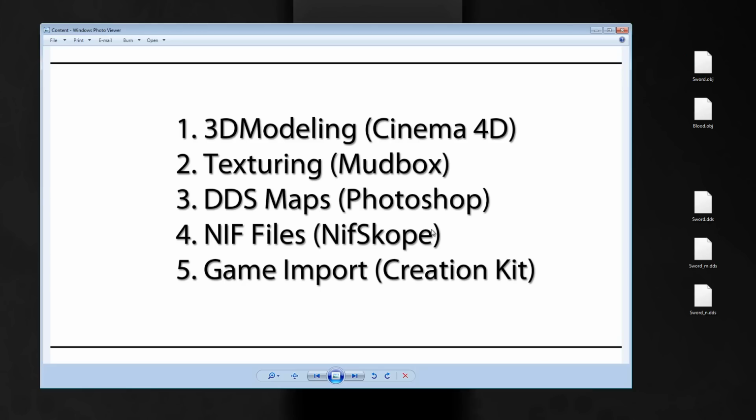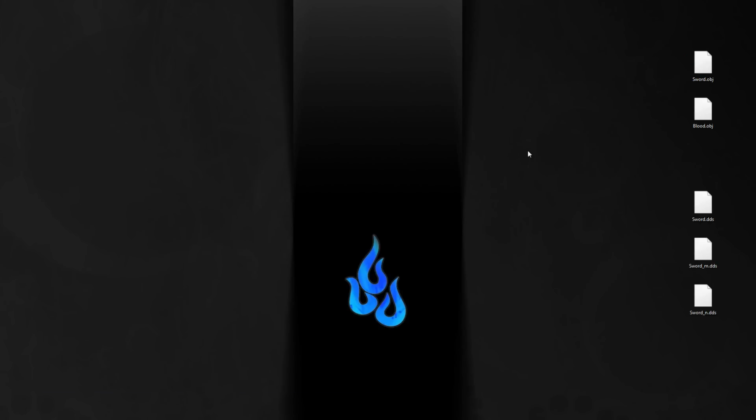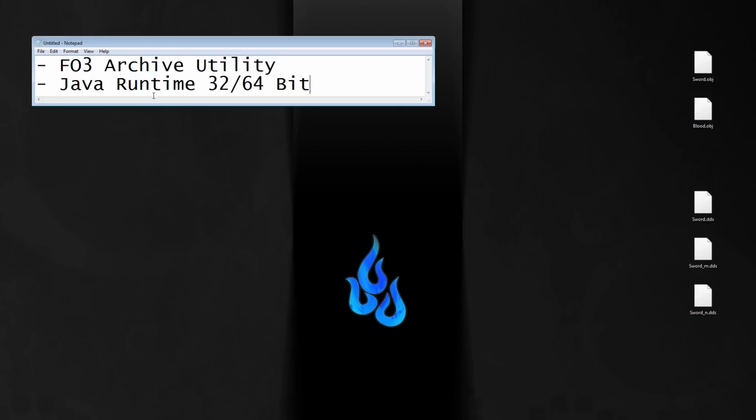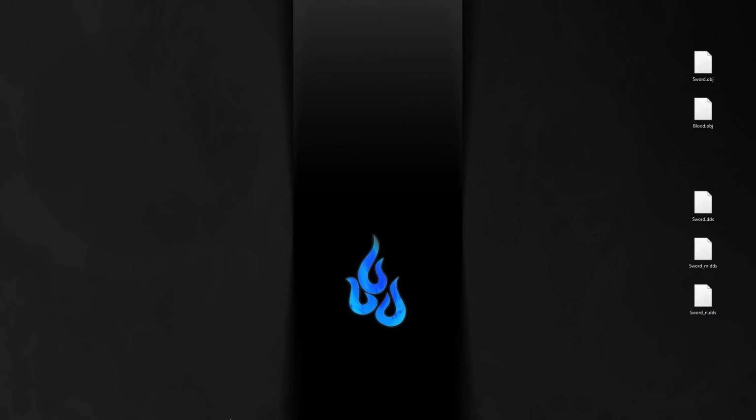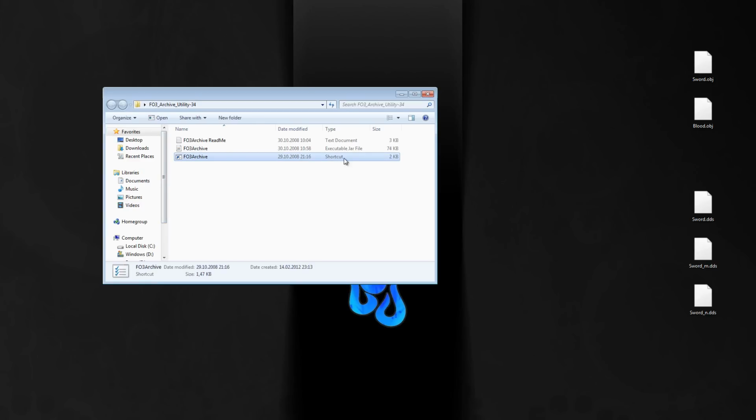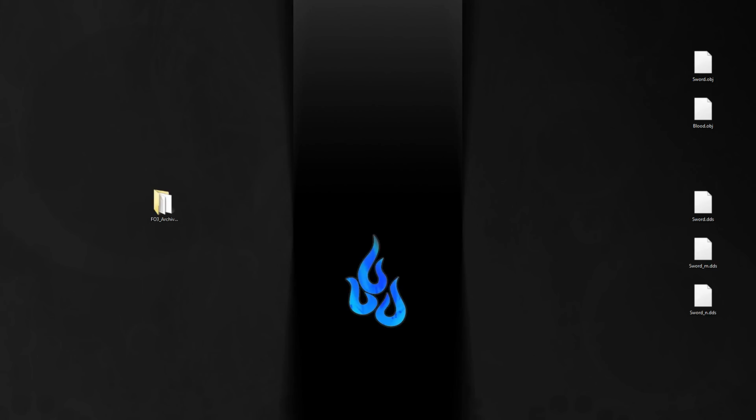But before we do that, we have to extract some original game files. We need a sword template for our sword. So you have to download the Fallout 3 Archive utility. And before you start it, you have to install Java runtime for your system. And when you did that, you have to open the tool, start this shortcut, and this is the program.